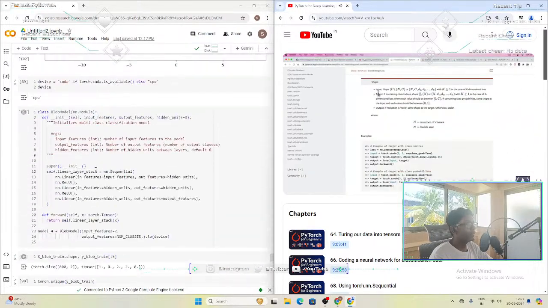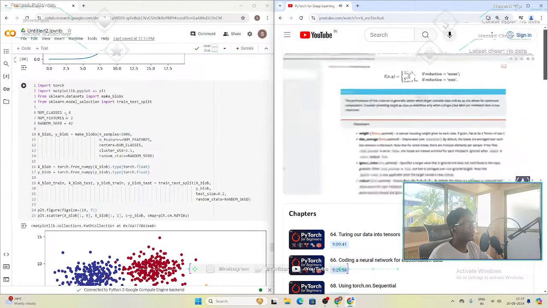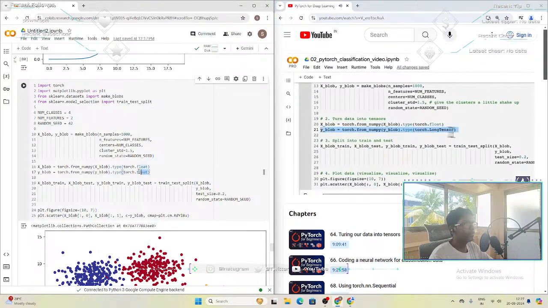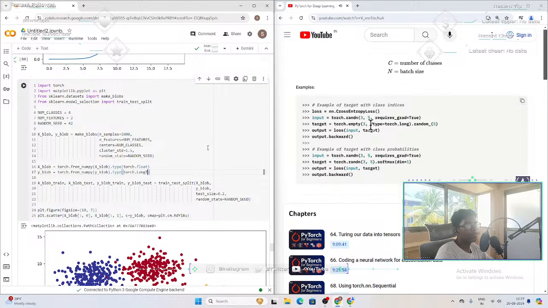If we look in the documentation for cross-entropy loss, the way I found this out was this little hint here: the performance of the criterion is generally better when the target contains class indices, as this allows for optimized computation. I read this, and it says target contains class indices, and I'm like, ours are indices already, but maybe they should be integers and not floats. But if you actually look at the sample code, you would find that they use dtype equals torch.long.